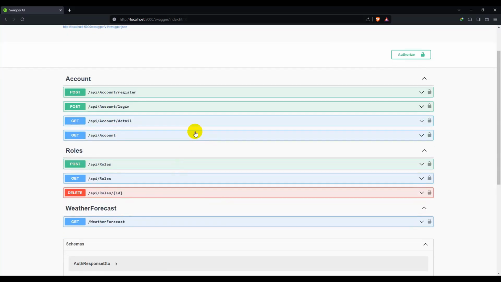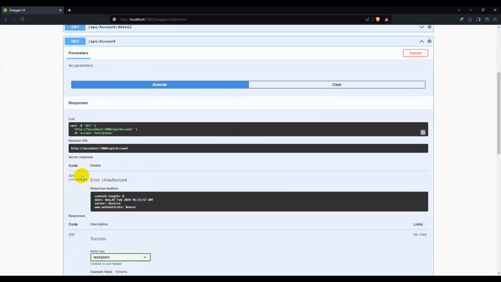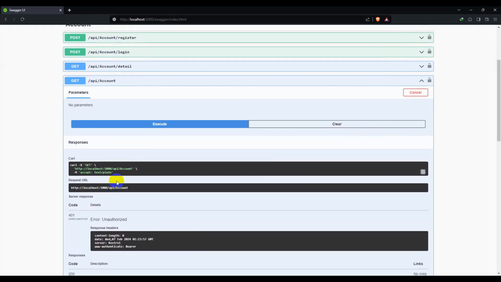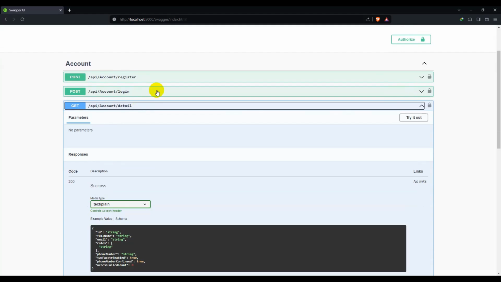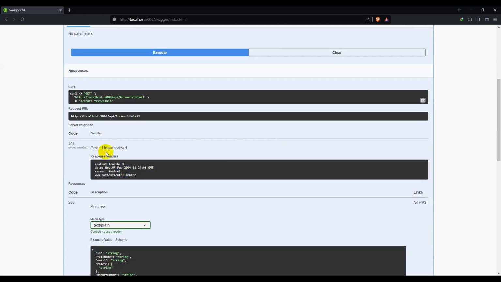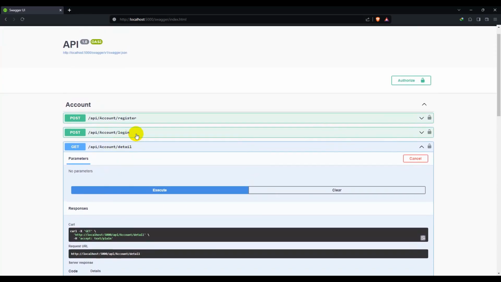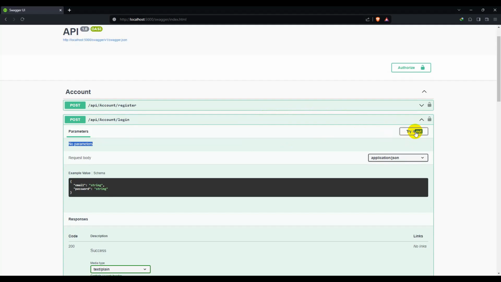Let's access account. Let's try it out. Here we can see 401 error unauthorized. So let's access this method. Here also we have unauthorized error. So let's log in our endpoint. Let's log in. Here let's try it out.